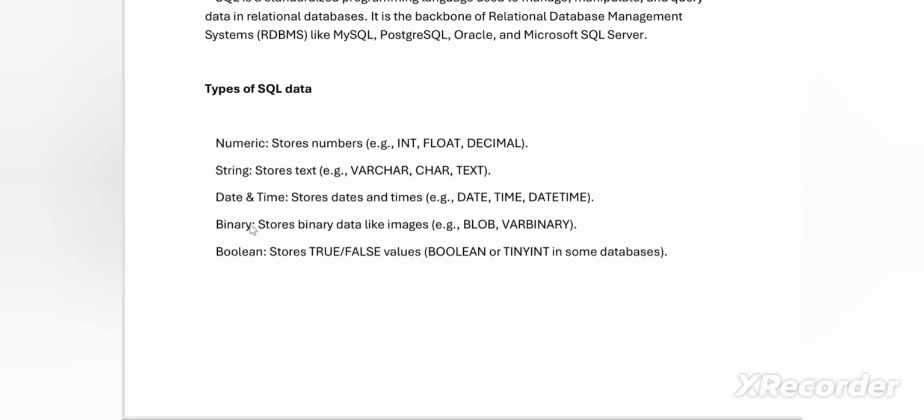And next one is binary. It stores the data in binary format, like images. Examples: blob, varbinary. And next, the data type is boolean. It stores the data in the form of true or false. And the examples are boolean or tinyint in some databases.